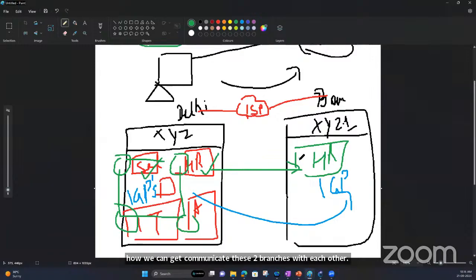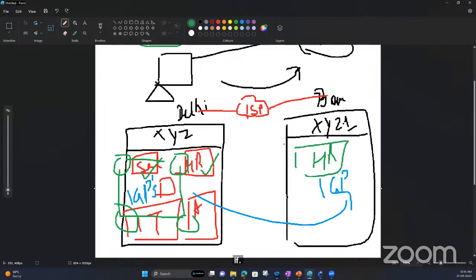VPN is one of the ways. Create MPLS VPN, okay. If they are in the same subnet or VLAN, then we have to get MPLS L2 VPNs, or VXLAN.